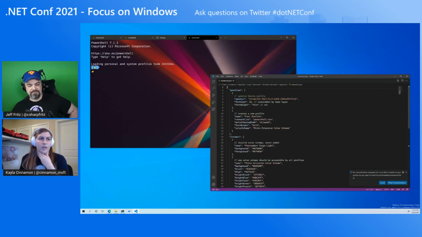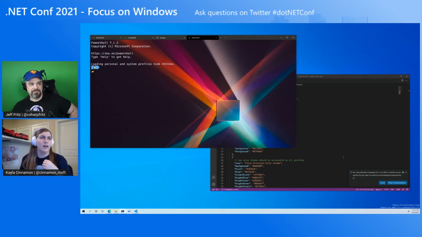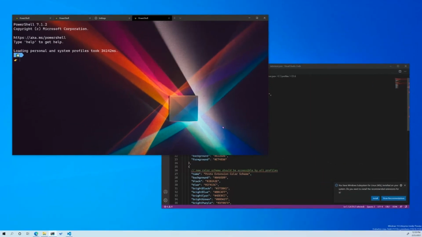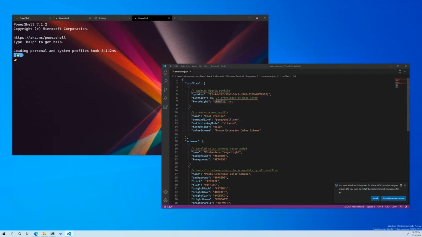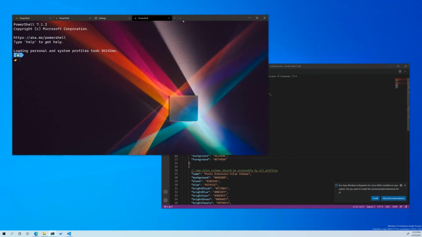So I create a new color scheme here at the bottom. And then this is for demo purposes, so this one wouldn't work because it doesn't have all the colors. And then I'm also editing the Ubuntu profile to make my font size 16 and also the weight thin, because we ship Cascadia Code with thin and bold font weights. But I think I deleted my Ubuntu profile.